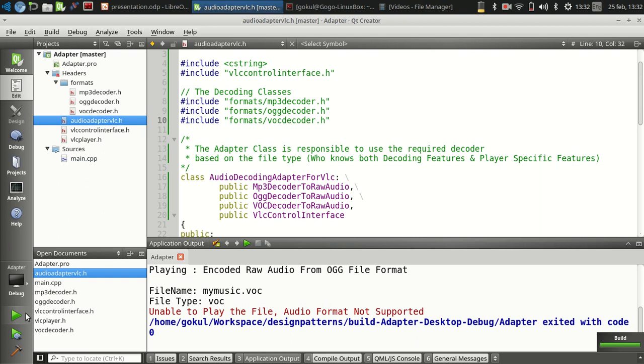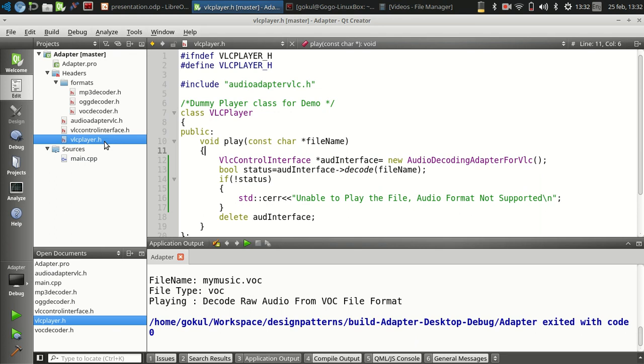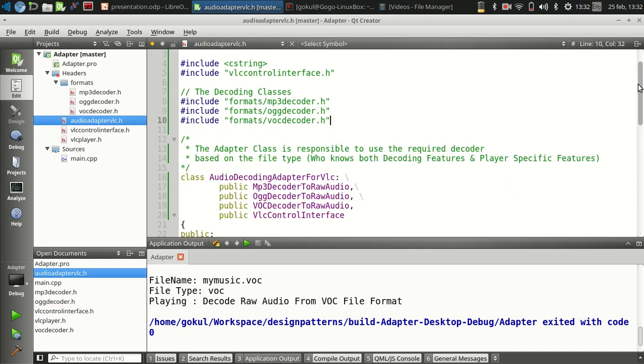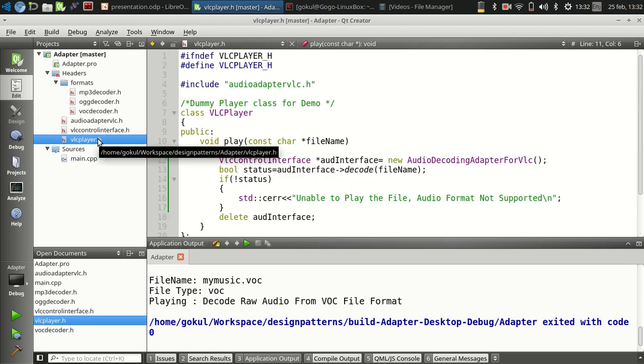Let's build it. Now we can see, yeah, there is no error because now our new format started supporting the player. The beauty here is that I haven't touched the VLC player or VLC control interface to add support for this particular format, but rather I enabled this format in the adapter. So here the client is VLC and it's not worried about the new format that came into the picture. That's all about the adapter design pattern. Thank you very much. Bye.